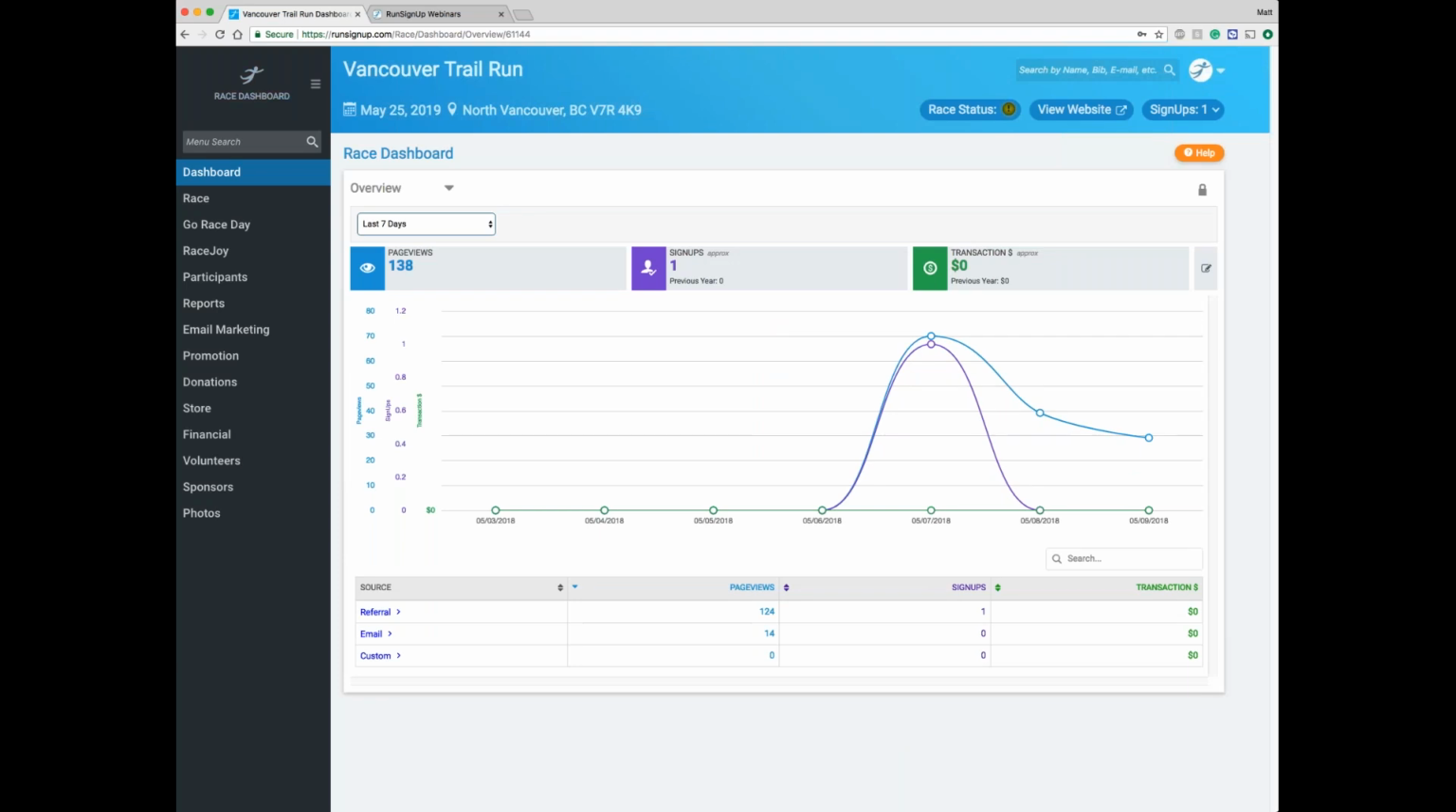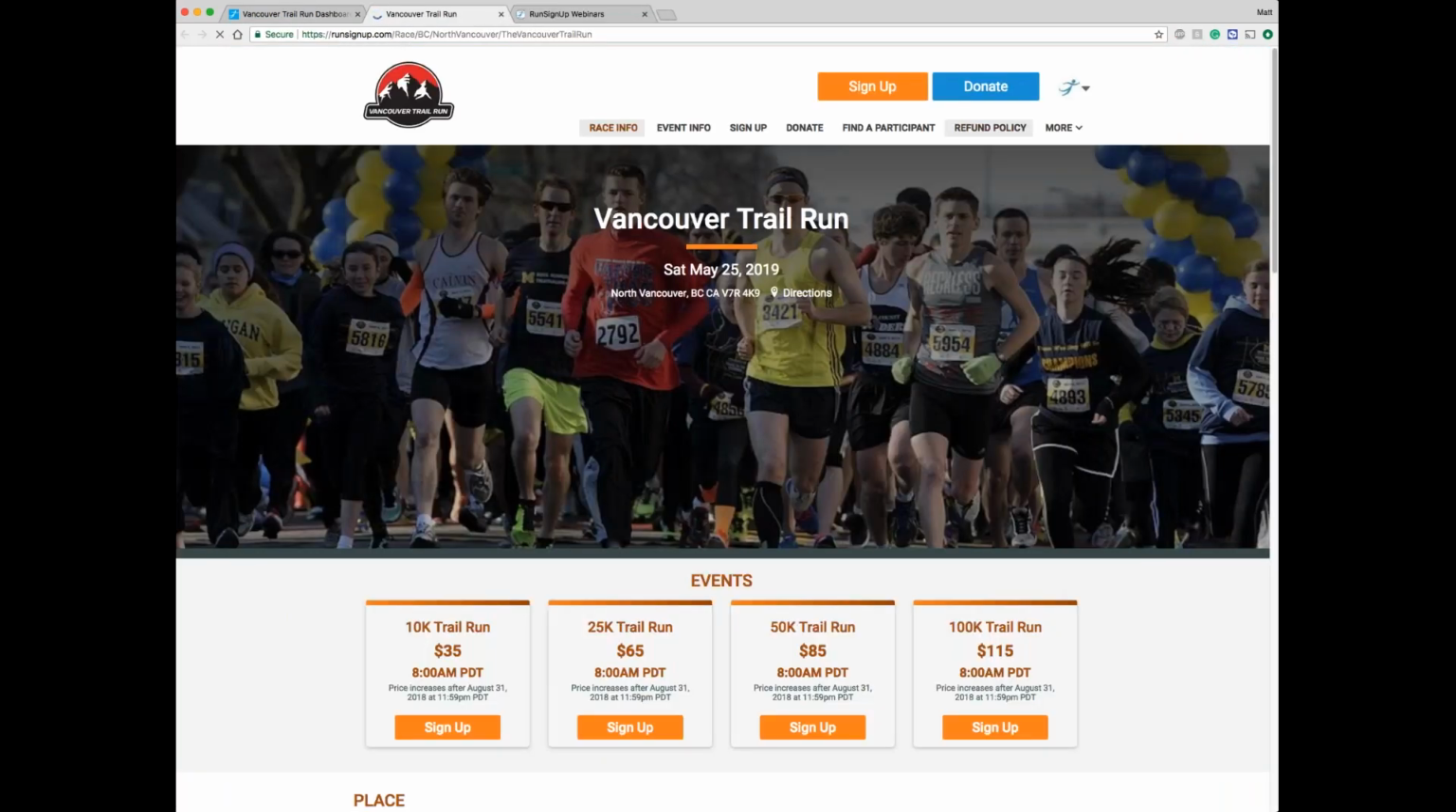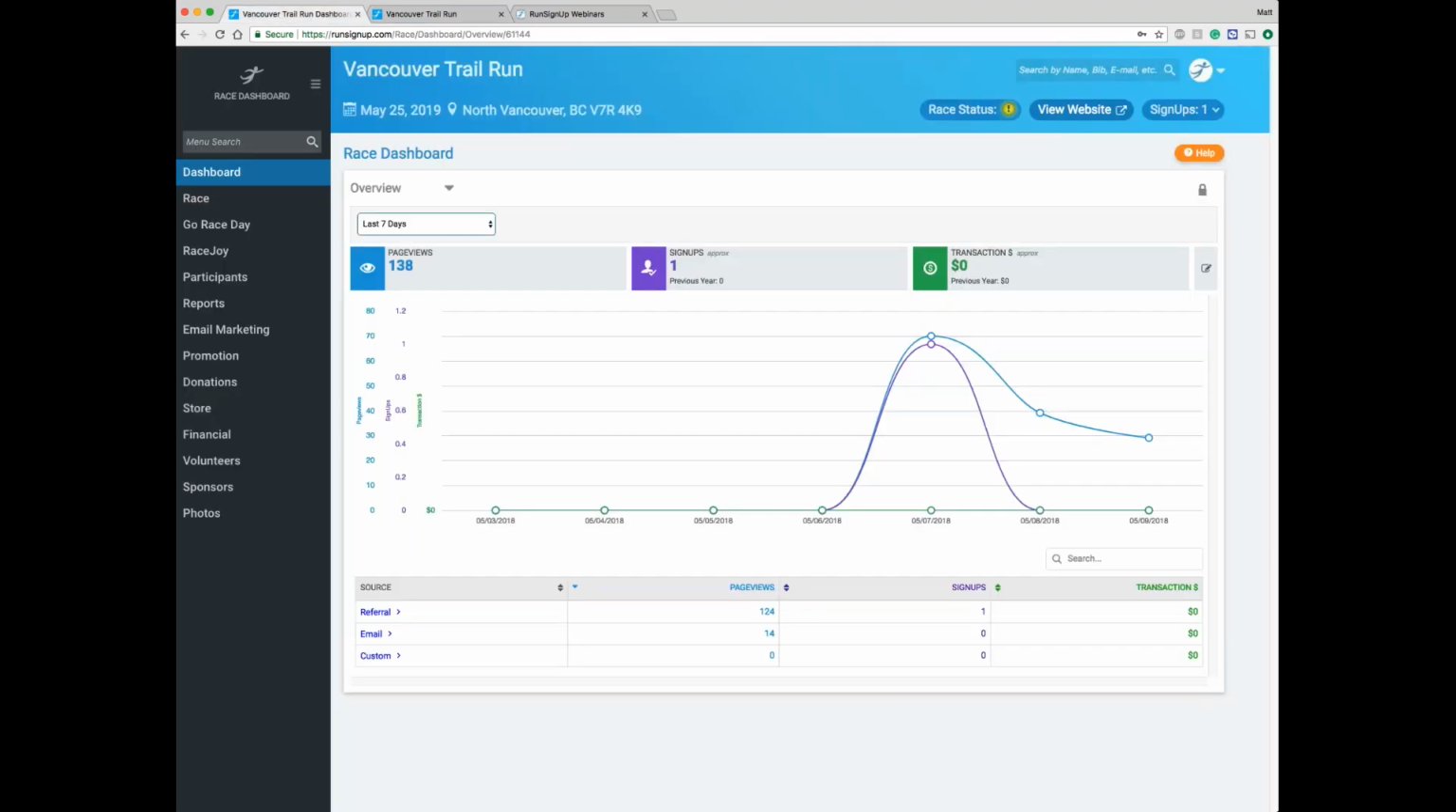So now that we're on the back end, you'll also notice that there's a call to action button here on the upper right hand side to view your website. At any time, you can click on this view website button and it'll take you back to the front end. So you can quickly tab back and forth between your race dashboard and your race website as you're customizing things. So we'll go ahead and just click and tab back.